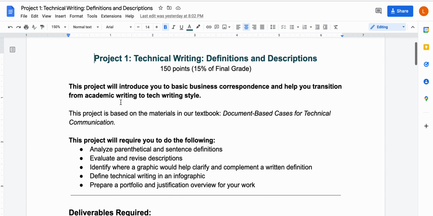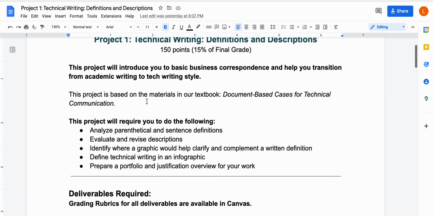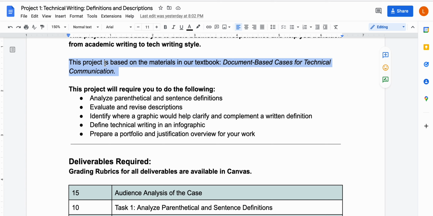So this project is going to introduce you to basic business correspondence and help you transition from academic writing to technical writing. You're going to need your textbook, Document-Based Cases for Technical Communication. You are not going to be able to do this project without that textbook. So if you haven't purchased it yet, you really need to purchase it. And if you're not planning on purchasing it, then I'm not sure. Contact me or consider switching classes.